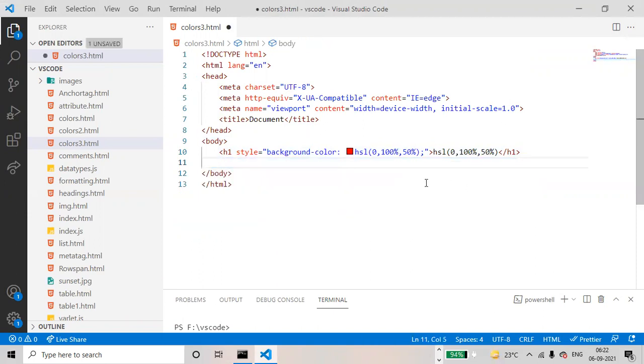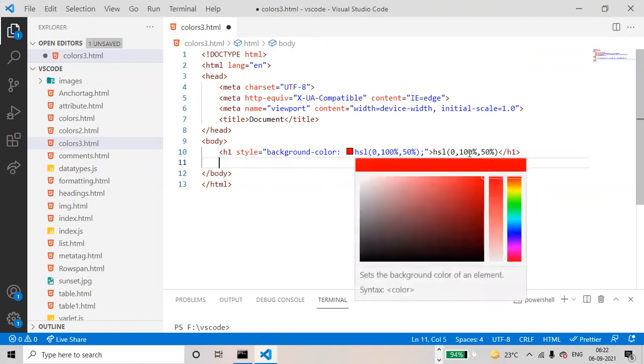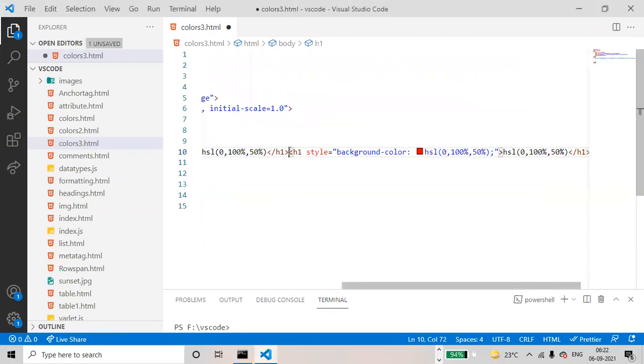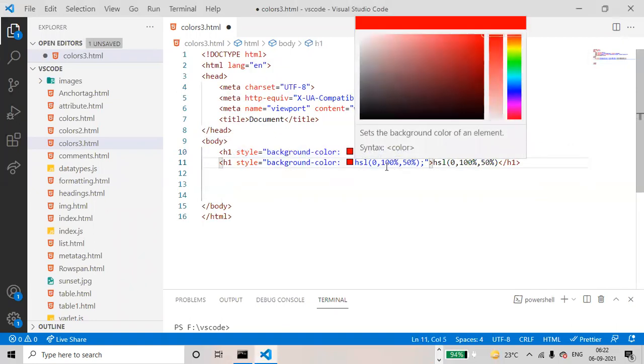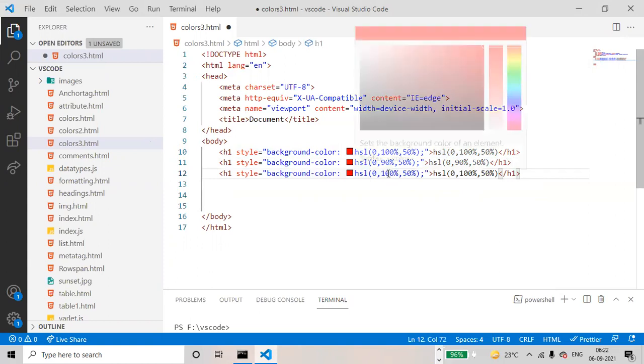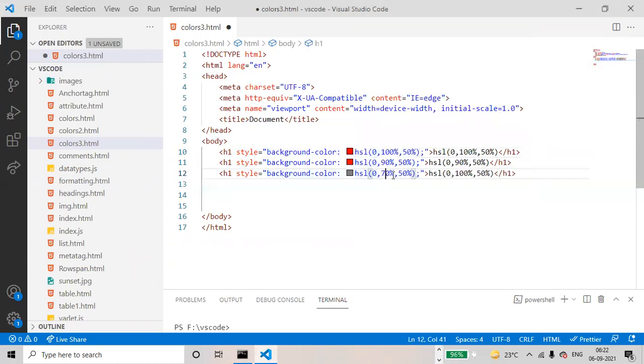Here change the values. Here change the saturation values. Copy this, Control C, Control V. Hue value and lightness values remain the same. Just change the saturation value. 90%. Control V. Change the saturation value as 70%.